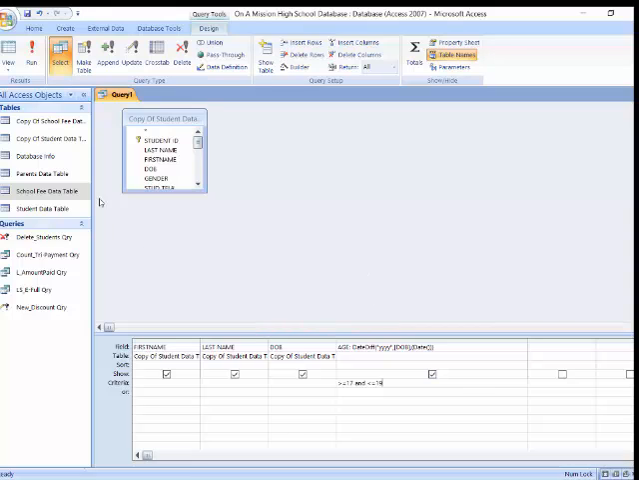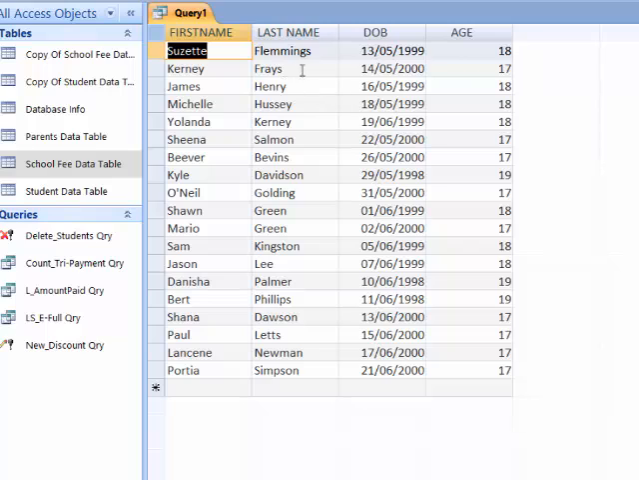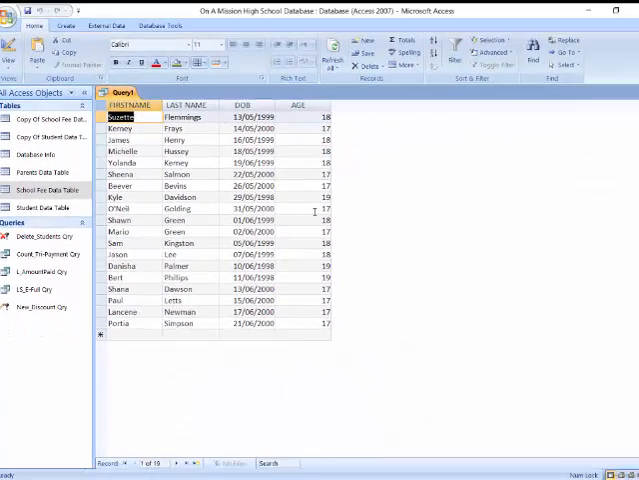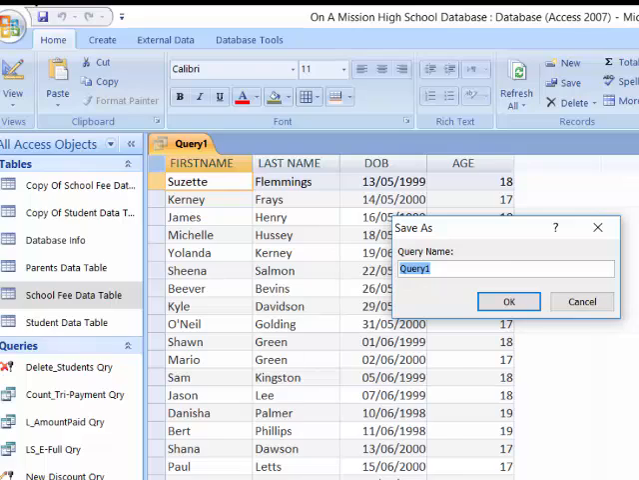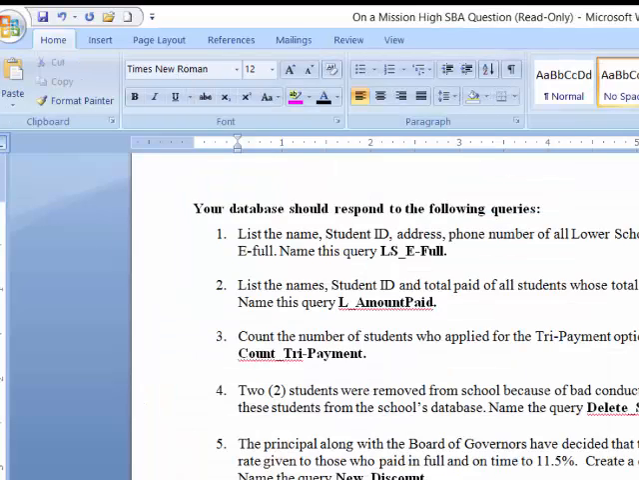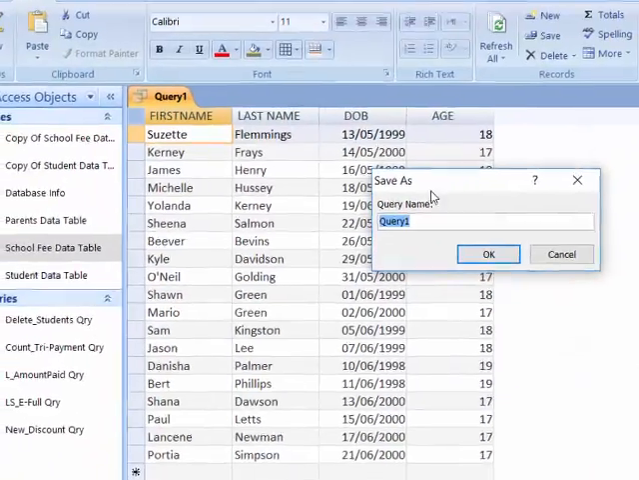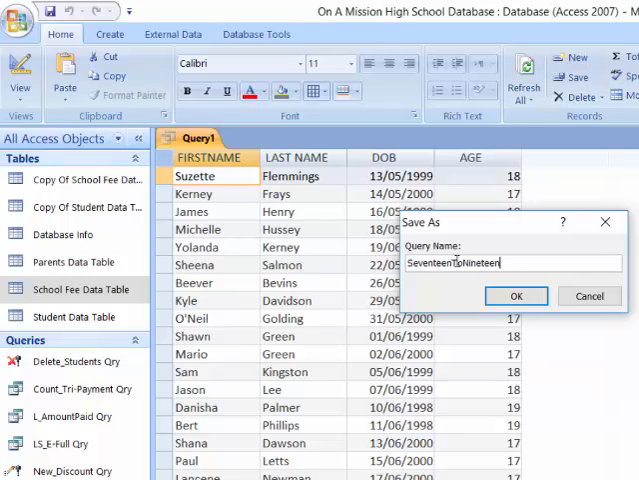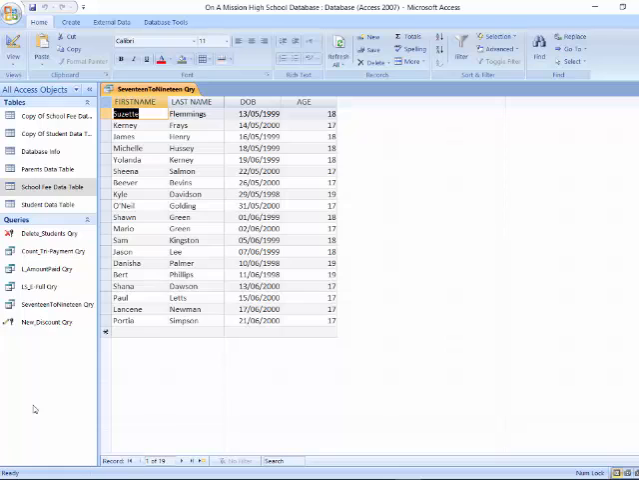Let's see if I did this formula correct, this query correct. Run. Yes, I did. So it gives me all the students who are 17, 18, and 19. So I know I did my query correctly, and I'm going to save. And it says this query is to be called 17 to 19. Good. So I have my 6th query.